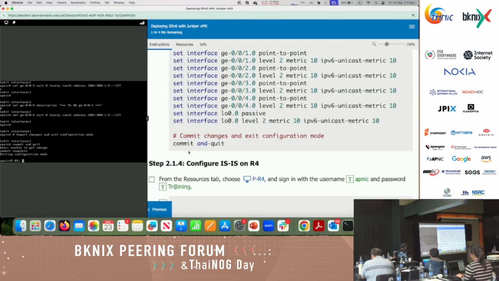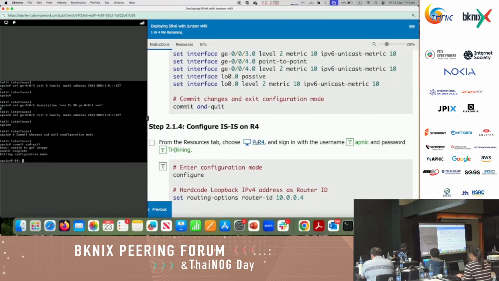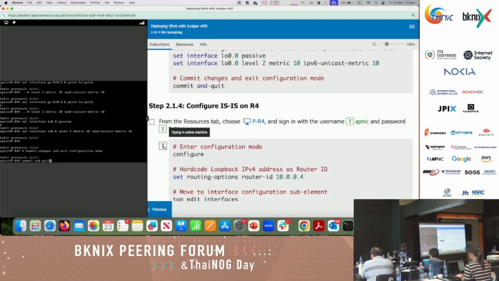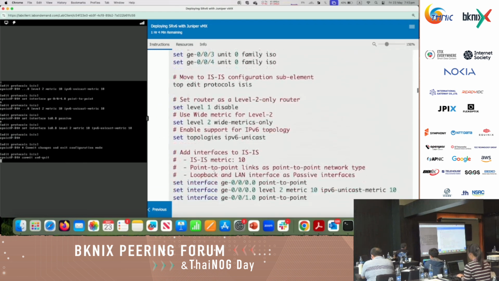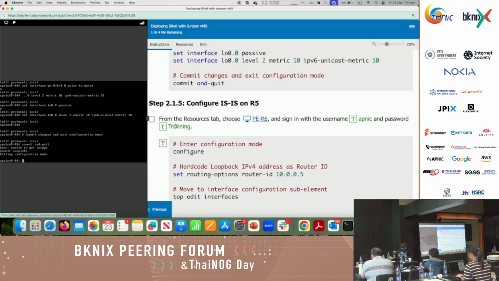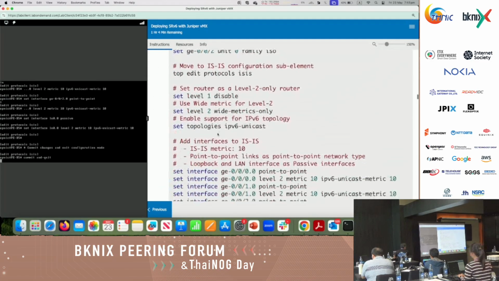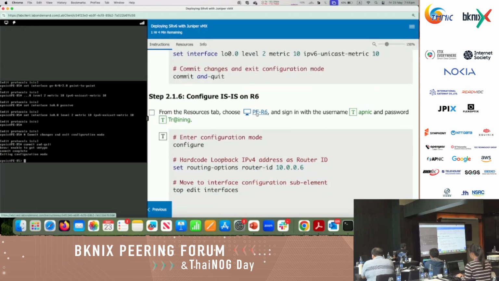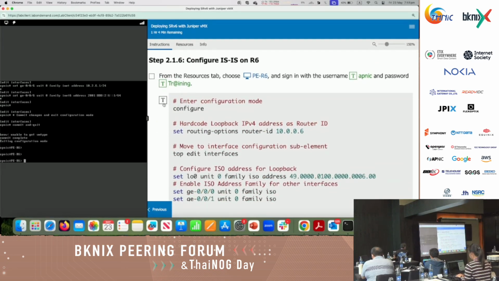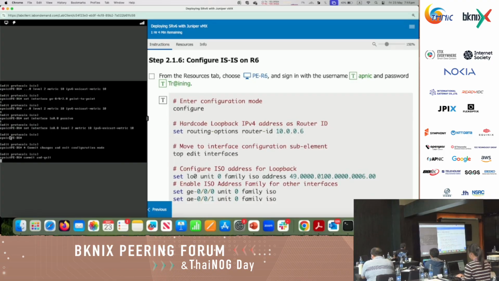Just be mindful that you are on the same router which you are going to configure, because sometimes if I am not on R4 and I click on this configuration, it will be applied, and then you need to roll back. So just confirm that this prompt is showing the same router name. R5, and then R6, and we are done with the ISIS configuration.